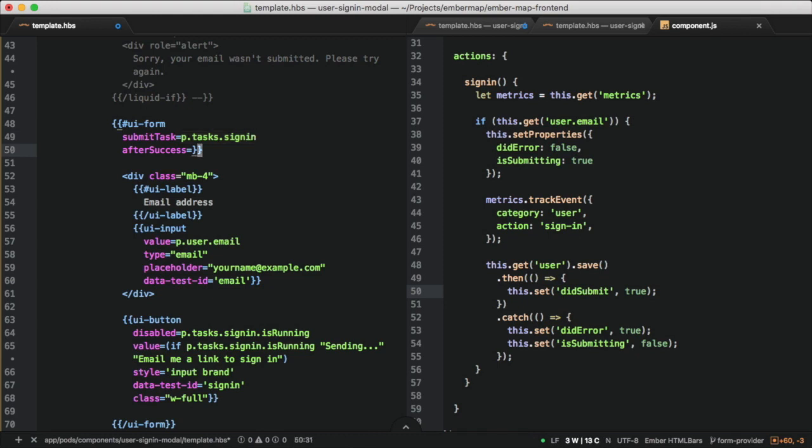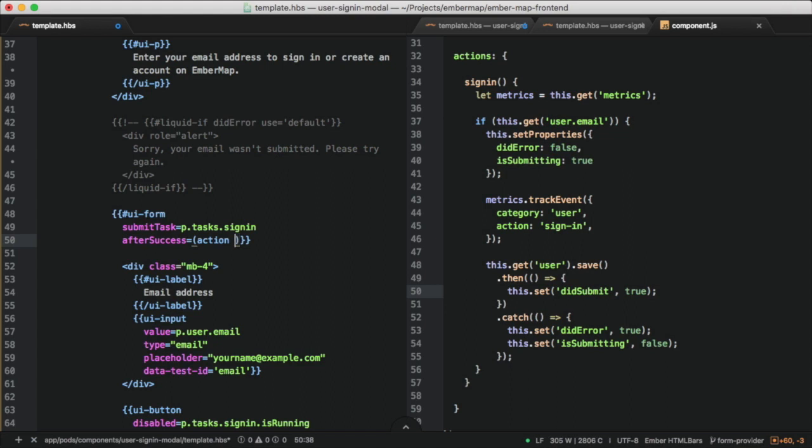And when it is, we can just pass in a new action, and we can just mute a new variable here that says did email. And we can just set that to true. And this is going to say, after we're done submitting, go ahead and set a new local variable to true. And that way we know the form has done its task.